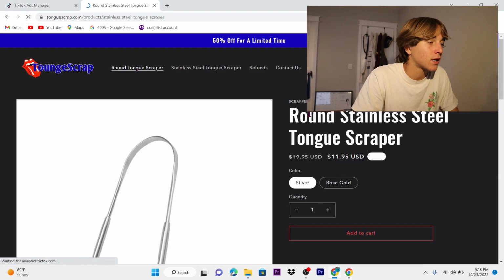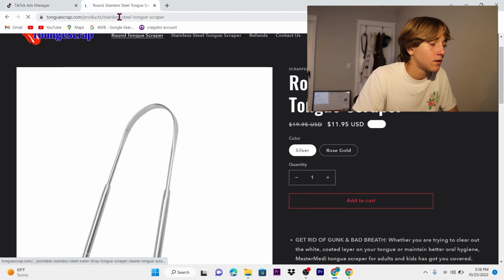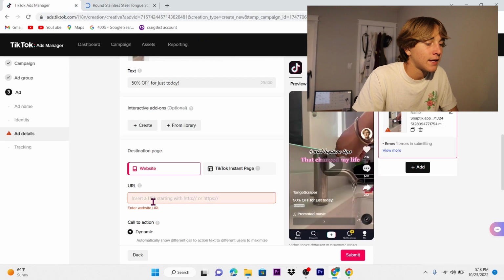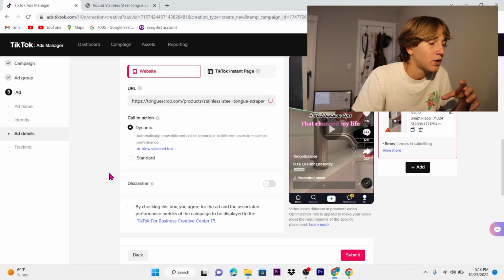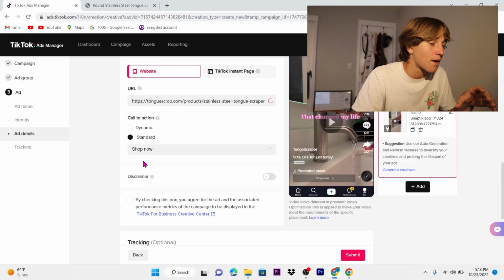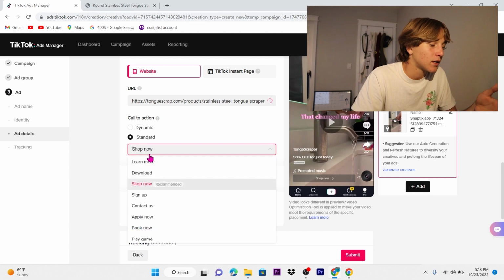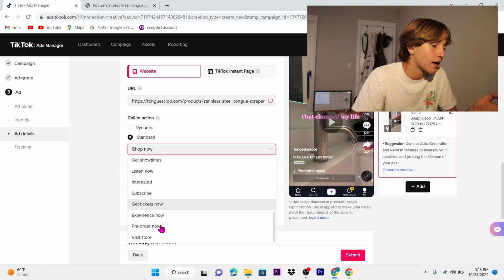So let's say this is my product page right here. I'm just going to copy it and then paste it right here. And that's exactly how you make ads. Now also put, for standards, you're going to want to put shop now. But if anything else looks better than that, then you can also put that. After you submit, it will take around 4 hours to submit your ads and fully get running.